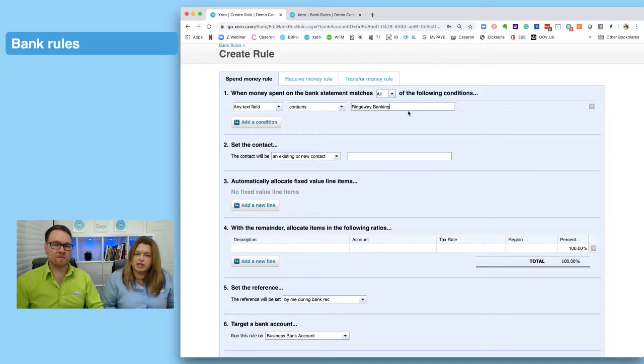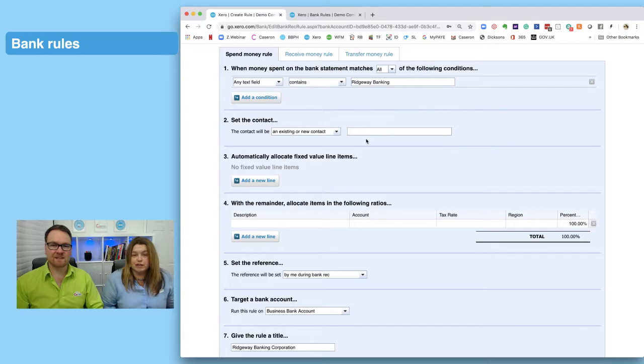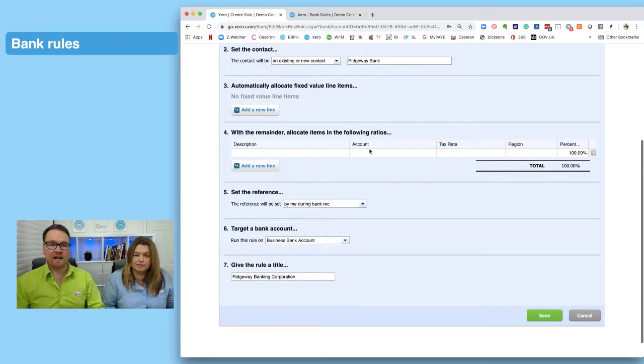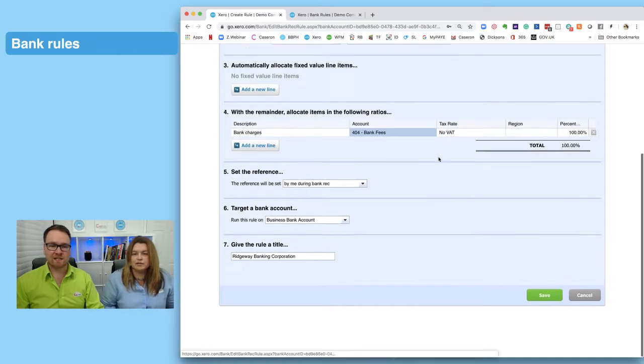They might change that to corp, or they might put an extra space in. These are changes that happen quite often in bank exports and cause issues. Because it's a bank, I want to set my contact as my banking provider, and I want to set up the amount for bank charges down here. So fill in the description, search for your bank fees account, and check that it's no VAT.